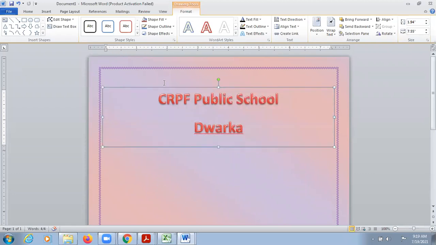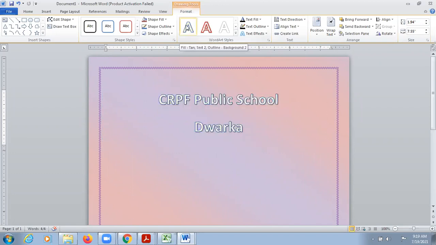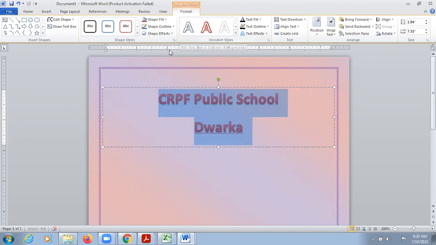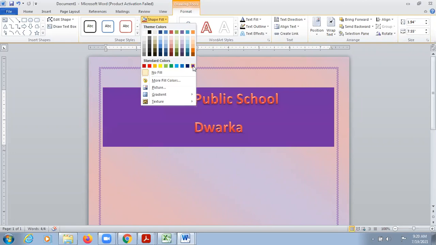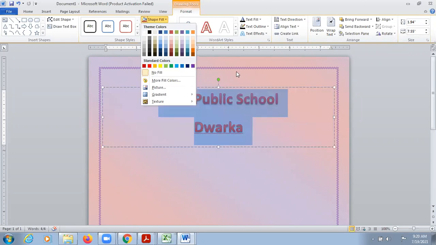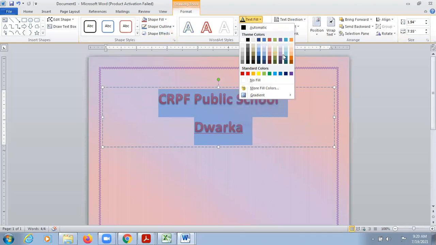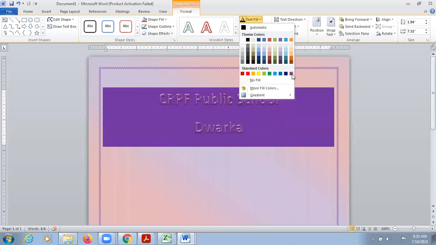Now how will we increase the size of the font? Select your text, go to the format tab. As soon as you select your text, this format tab will appear. Now first of all, I wanted to change the color of this. I don't want red color, I want purple color. We don't want the box color purple, we want the text color. So we will go to text fill and choose purple color.